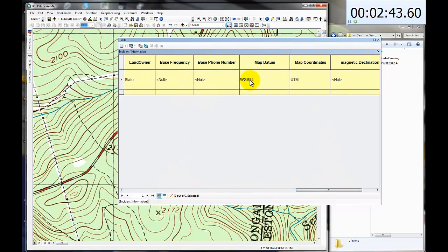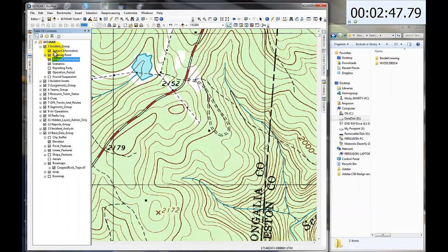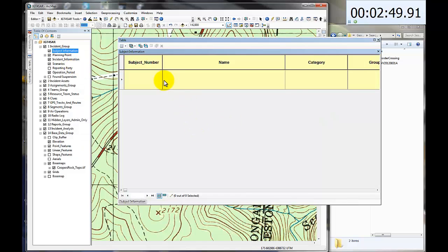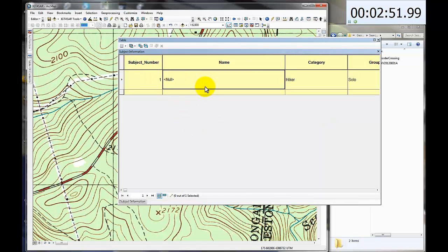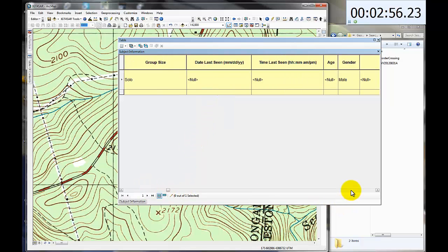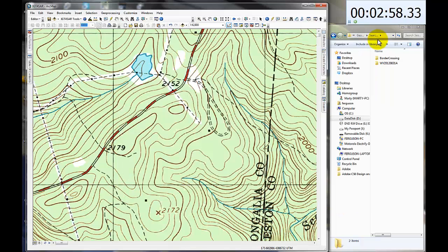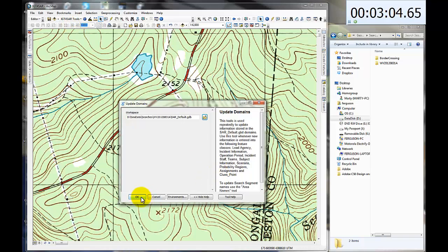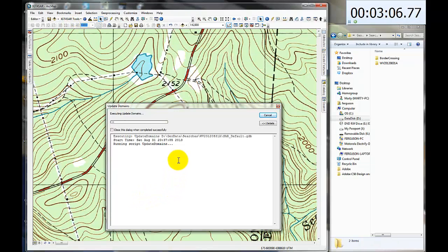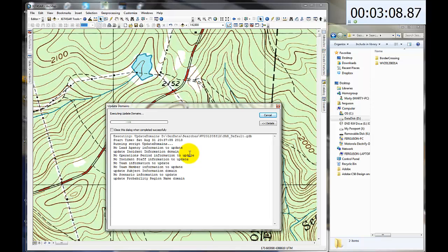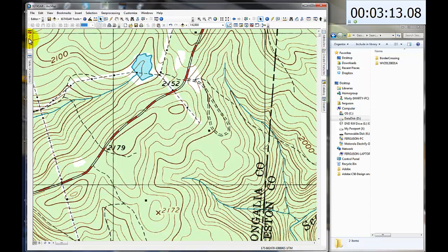My map datum, I've used my defaults, so that's all set. So let me enter a little bit of information about our subject. We have one subject, and we'll just give him a name of John Doe. And I'm not going to worry about anything else for right now. All right, so let me save those and stop that for a moment because I want to run the update domains. I'm still using the update domains in IGT4SAR for right now for a couple reasons that we'll talk about in another video. So, all right, that's been updated.